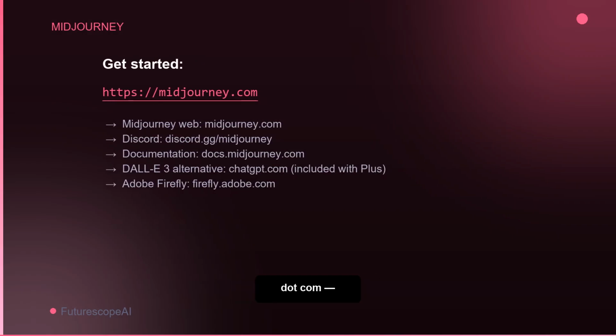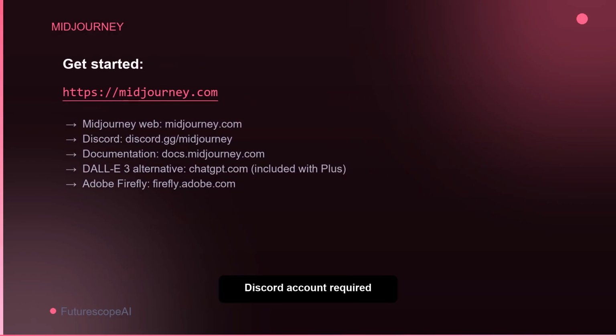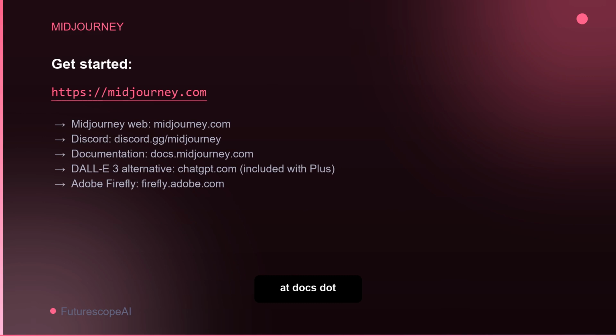Start at midjourney.com, Discord account required to subscribe. Documentation at docs.midjourney.com. DALL-E 3 is available in ChatGPT if you already have Plus. Adobe Firefly is at firefly.adobe.com, all links in the description.